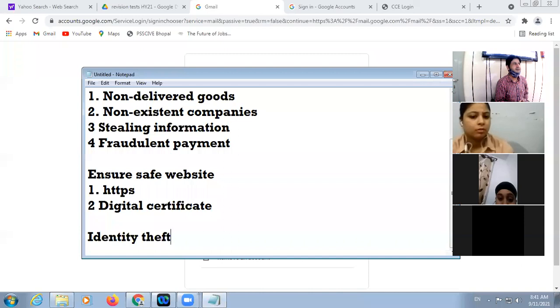Okay, so using the information of another person and presenting that this is your information, this is called identity theft. Clear? Okay, so this information can be of a credit card or a debit card. If you are making any payment with someone else's card, that is identity theft. Okay, clear?